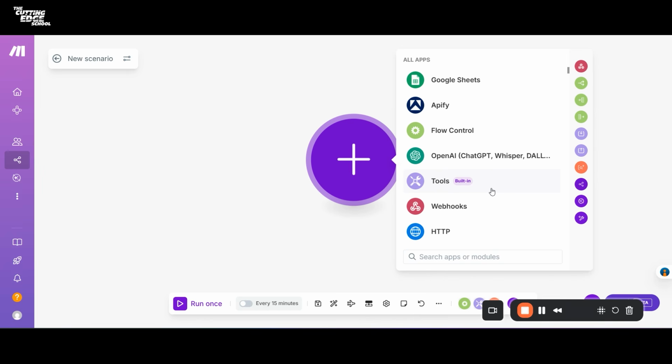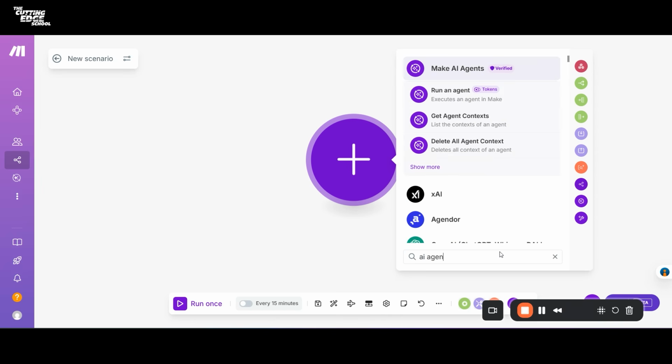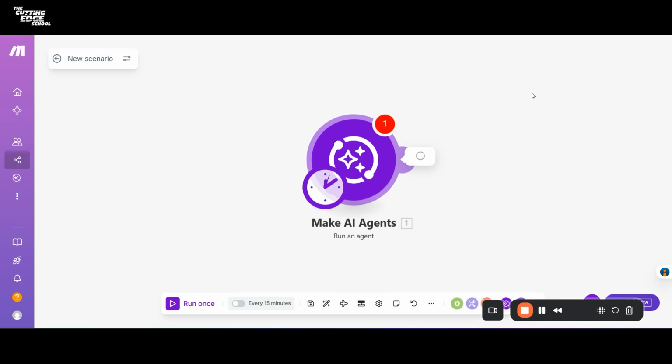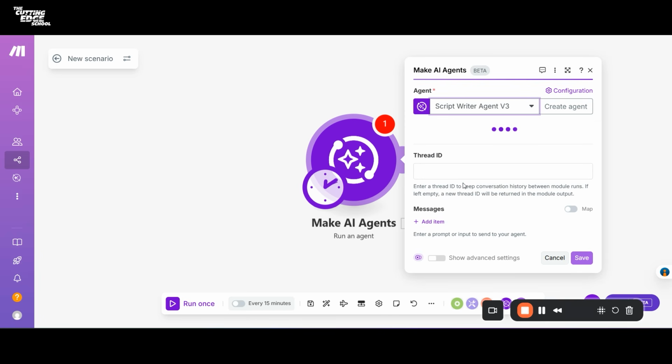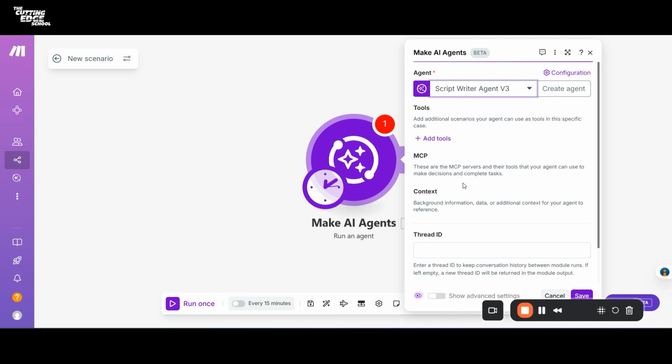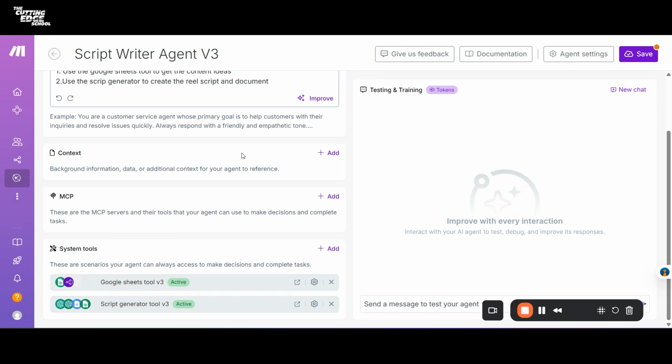Now Make has added AI agent as one of its modules. All you have to do is search for AI agent and it shows an option to run an agent. From the list, you can choose your agent. In our case, you can see we can get Scriptwriter Agent V3. As soon as I click on Scriptwriter Agent V3, you can see that it's getting an option to add tools. So maybe the tools that we added were not saved. Here you can see the tools were added, but on the top right, you get the option to save it. Simply click on the save button.